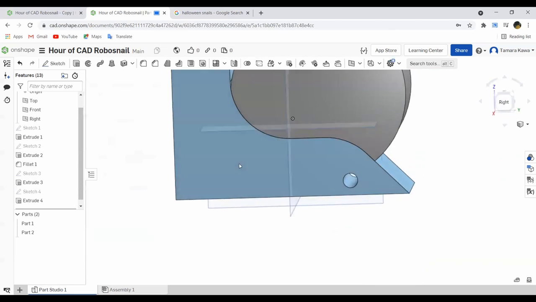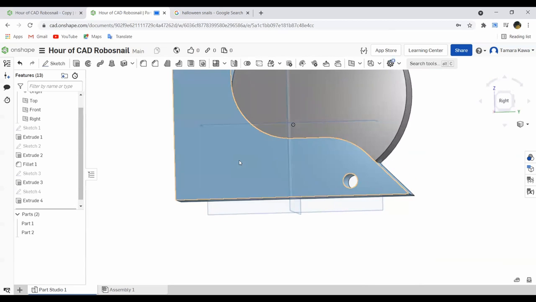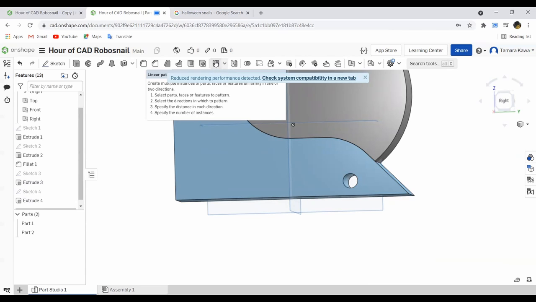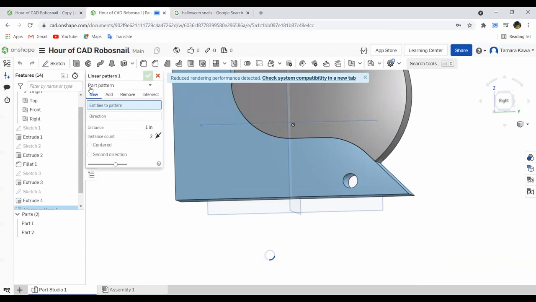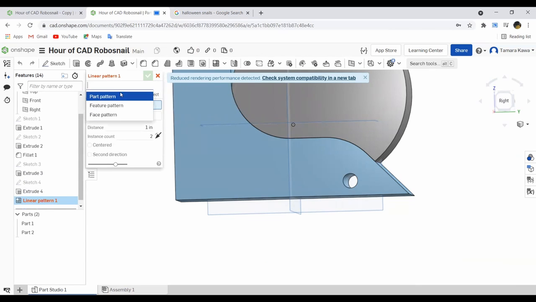And you're probably wondering, Tamara, that's one hole. I thought you said we were doing 3. You are correct. We're doing 3. So I'm going to click on this tool right here. This is linear pattern. And you're going to notice something like this in the sketch tools as well, but I'm going to do it here. So now you have all these options. We're going to click on feature pattern. And I'm going to click on this hole that I just made.